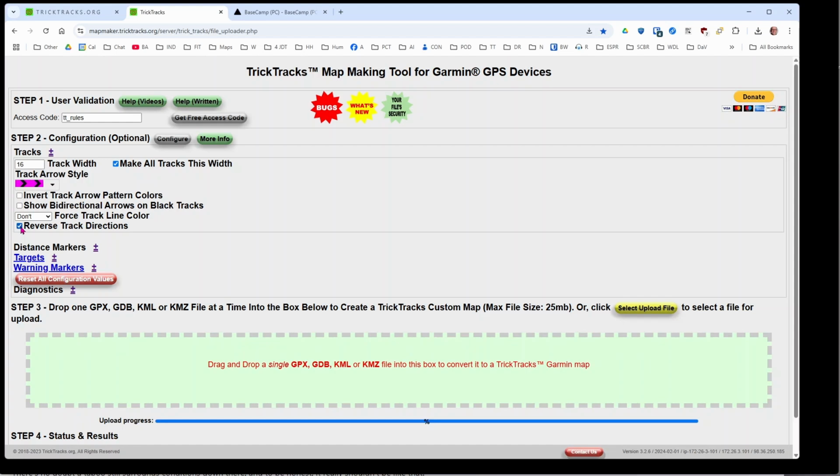That might be really handy if you had a GPX file and you wanted to reverse all of the track directions. You could click this. Again, I don't use it very often, but it's there.